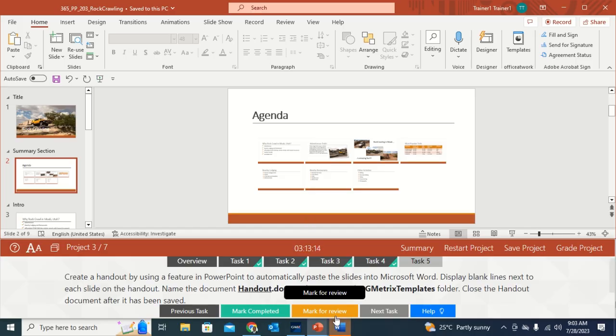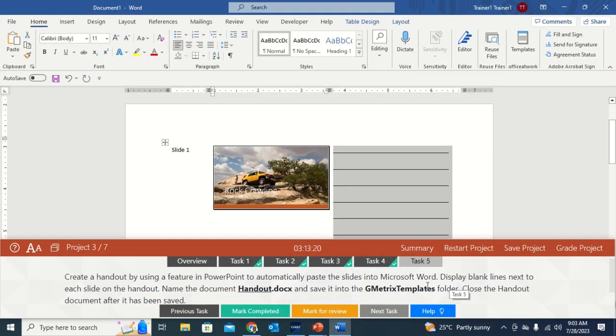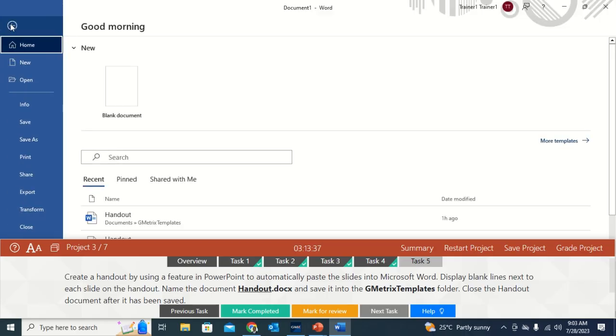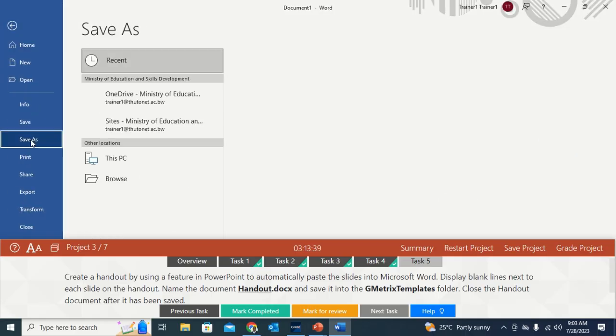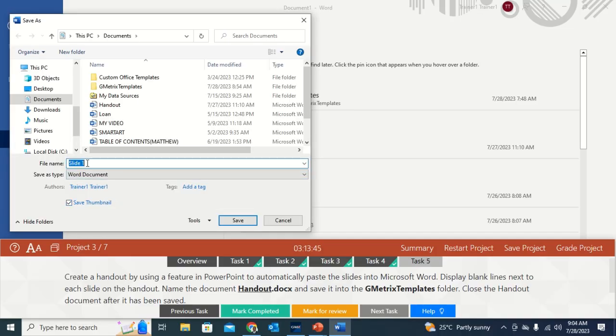Okay, this will open Microsoft Word. Just look at the taskbar. Microsoft Word is showing here. So name the document handout.docx and save it into the Geometric Templates folder. Okay, so you click File tab, then Save As and Browse. So name the document handout.